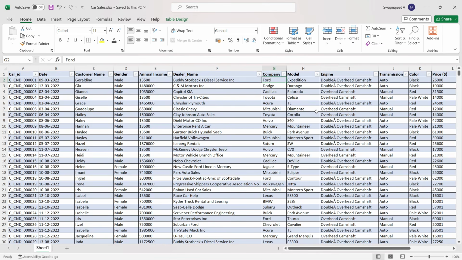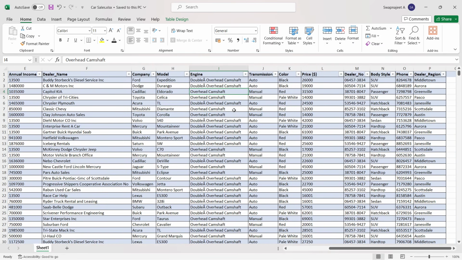Then what is the model of that particular car? For Toyota, let's say, the name of the car is Corolla Altis, or we can say Corolla. Then we have the engine of that particular car. So what is the type of engine which we have in that particular car? That is double overhead camshaft or overhead camshaft. Then we have a transmission, whether it is an auto transmission or a manual transmission. Then what is the color of that particular car, right? So in what color that particular car has been bought from that particular dealer by that particular customer.